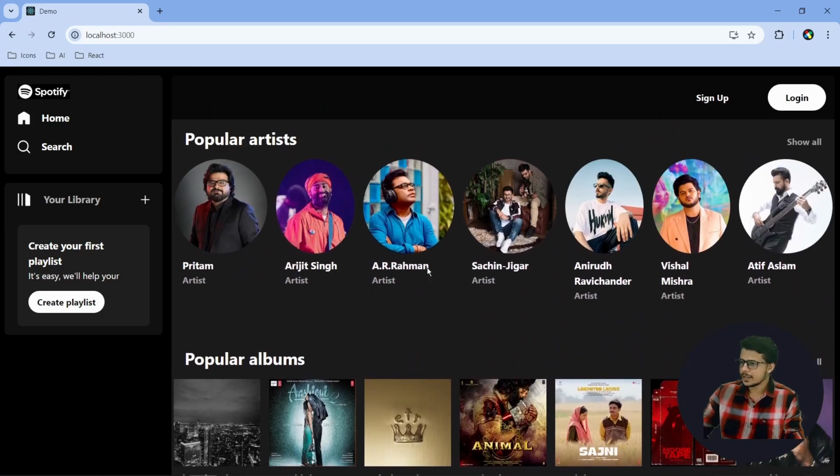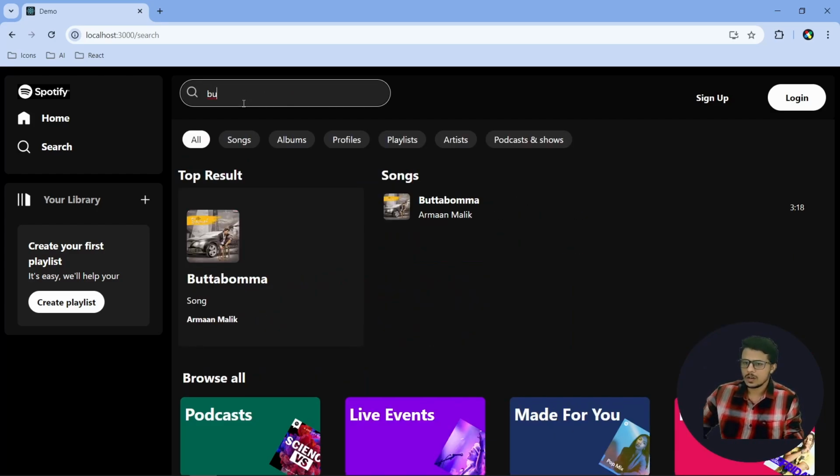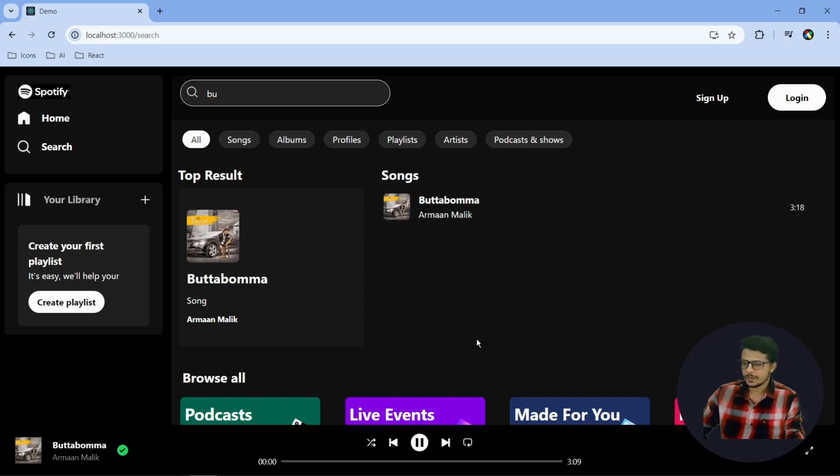This is a scrollable screen, and if we go to search, there we can see the searchable screen where we can search for a song. So let's say I have searched for Buta Bamma and you can see this song, but right now the song which we're going to play is something different because of the copyrights on YouTube. That's why I'm using some other copyright-free songs instead of this song. So if I play, it will start playing.